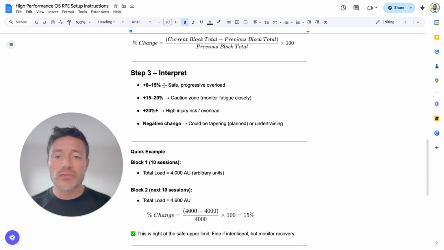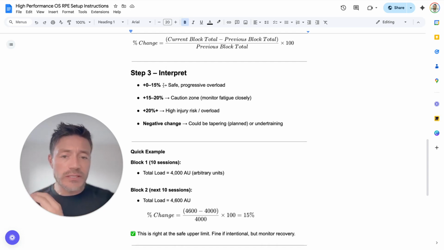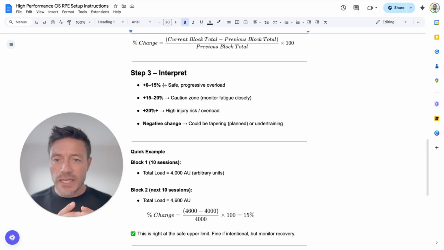From 0 to 15%, for example: last week I had a certain amount of arbitrary units, and this week maybe my units were a little bit higher, between 0 to 15% compared to last week. That's fine. We're within the range of, say, progressive overload. Now, if it's between 15 to 20%, you're in the caution zone, the yellow zone.